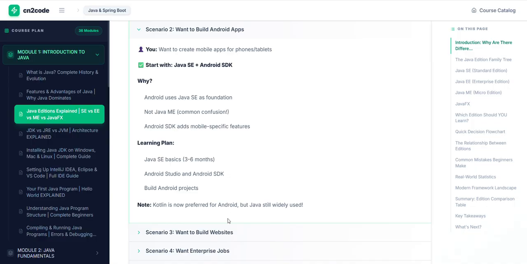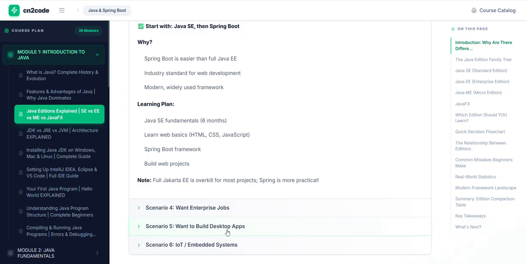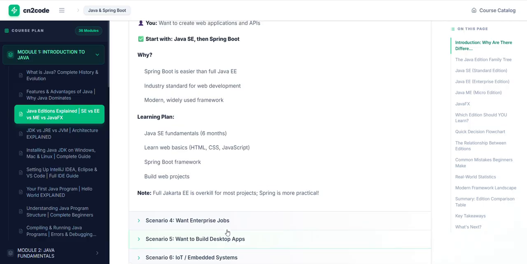Want to build websites and APIs? Java SE, then Spring Boot. Not full Jakarta EE. Spring Boot is what the industry actually uses. It's easier to learn, and it has the highest job demand in the entire Java world right now.